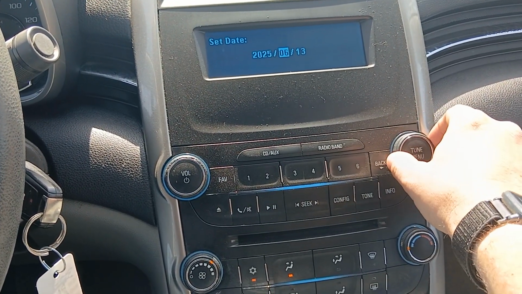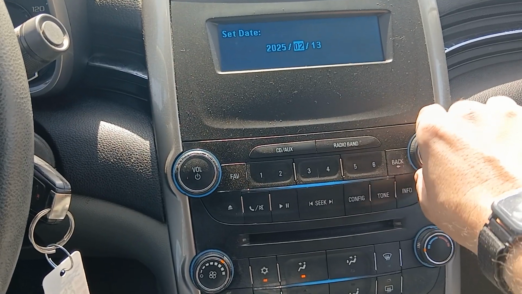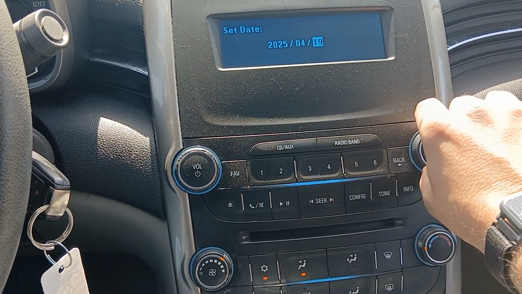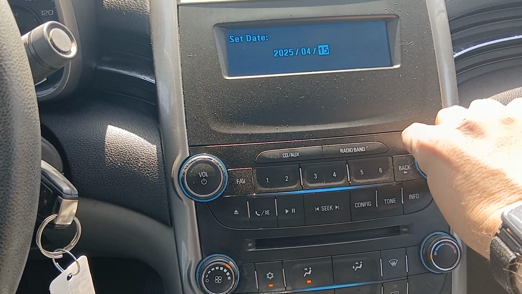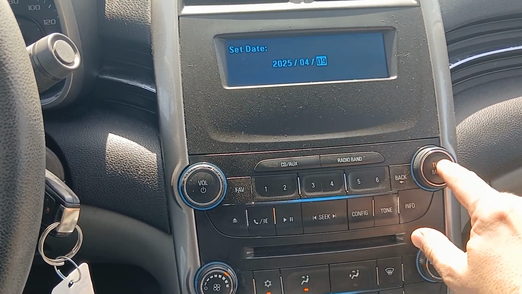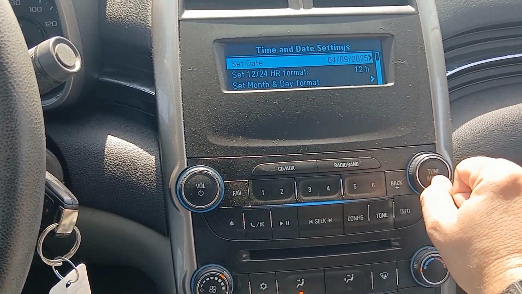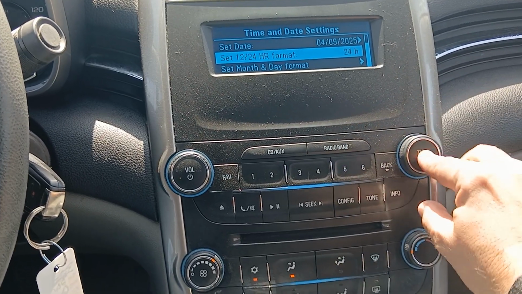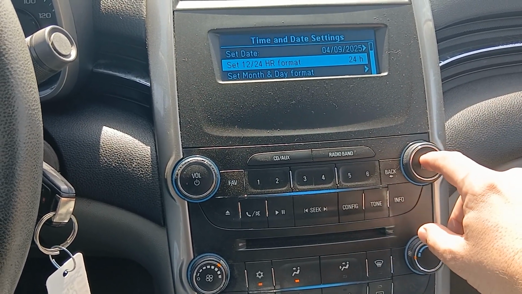And then same thing here, just scroll to what you need and keep going through. And then again, and then it just auto saves. And then same with this, if you want it military time, you just push and it just switches each time you push.